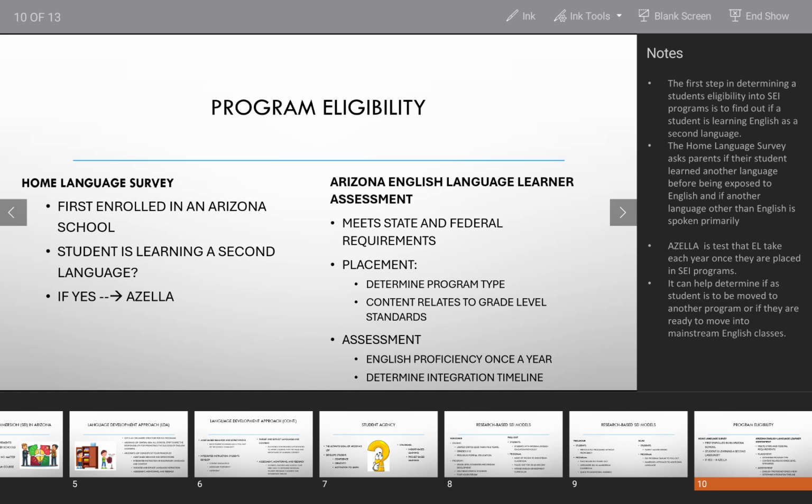And then that is actually used to determine if their proficiency has actually reached a level where they can be integrated into mainstream classrooms, and on what level that can happen. It can determine whether or not they're going to move from one program to the next, from newcomer to pullout. But these assessments are focused on content standards at grade level in English in order to determine their proficiency in English.